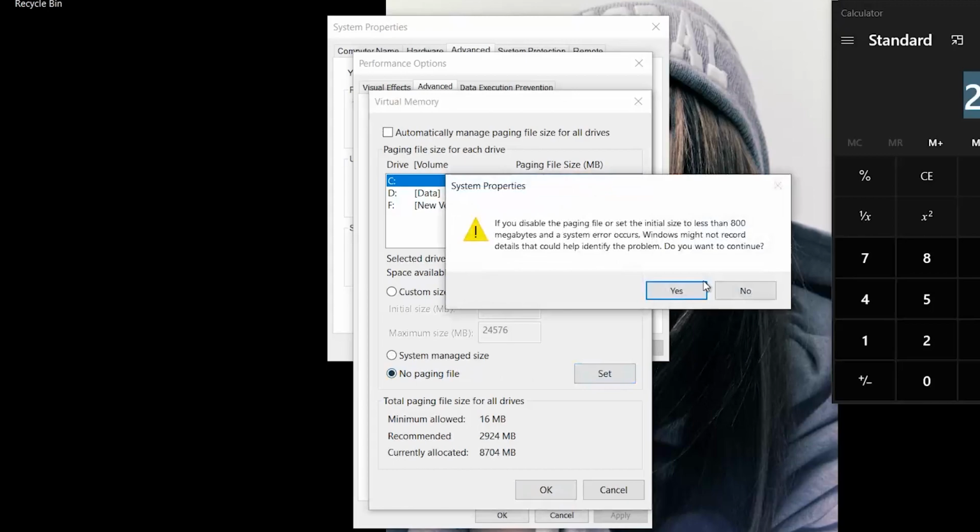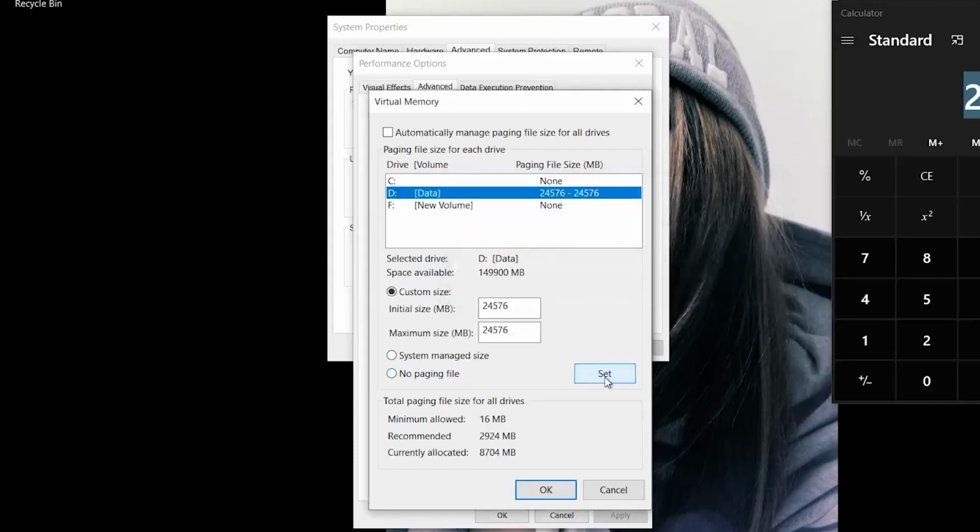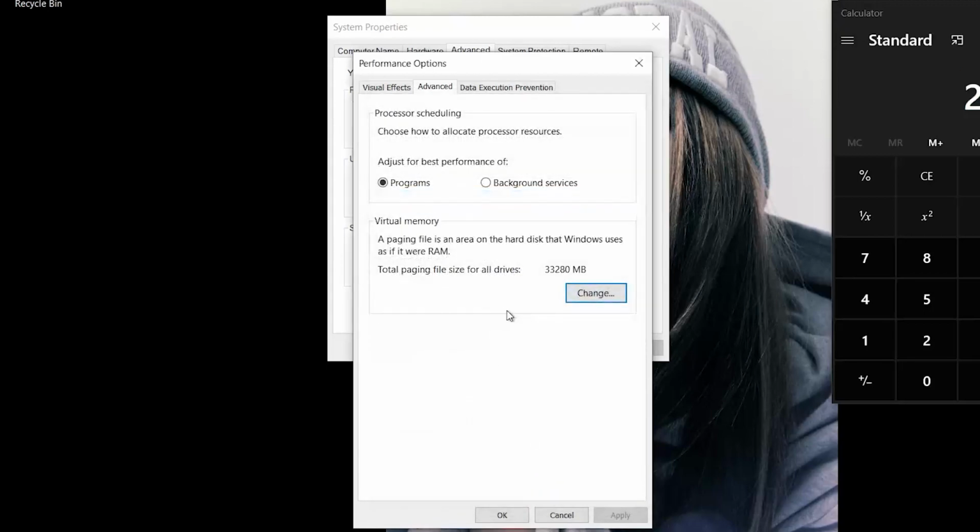Once this message box is shown, don't worry, we also create virtual memory in the D drive. So go back to the D drive column and click the Set button. Once I click OK, then we will see the paging file size for all drives is 33280 MB.